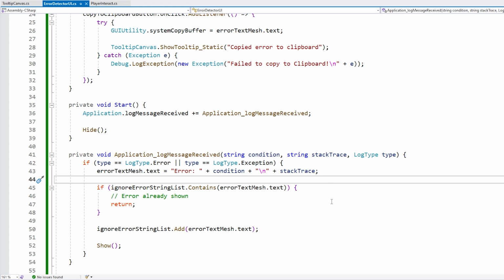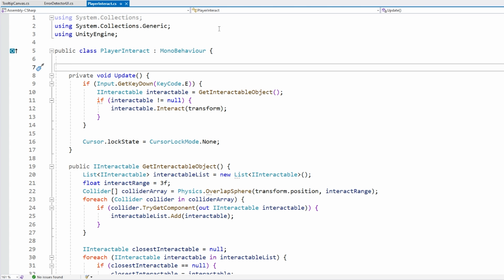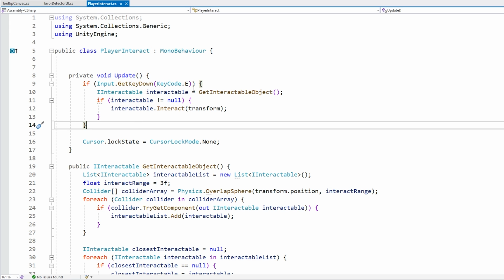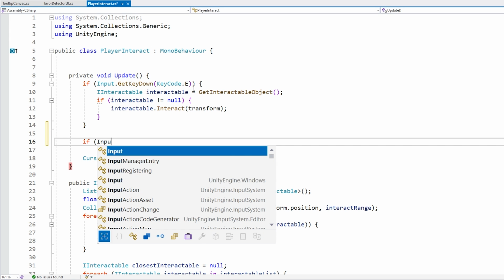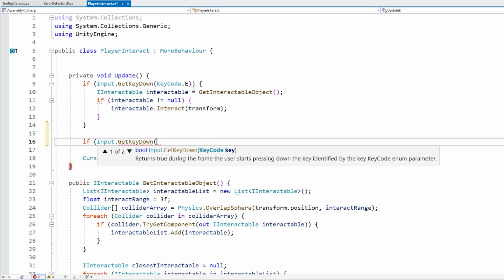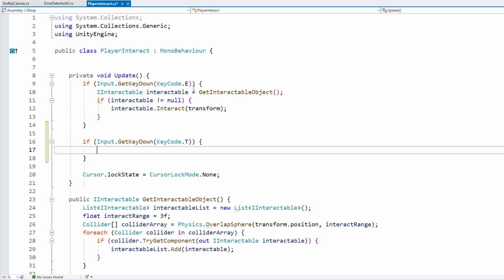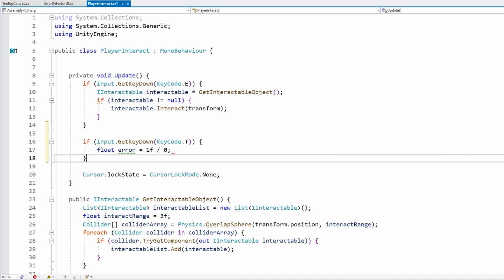And before we test, let's actually test out with a bunch more errors. So let's do a simple input test just to generate some errors. Over here on the plain interact script, this script is the one that handles the basic interactions. So let's add some more tests. Get key down, let's say over the T key. And on this one, let's do a float error. Let's just divide 1 by 0. This is going to throw an error.